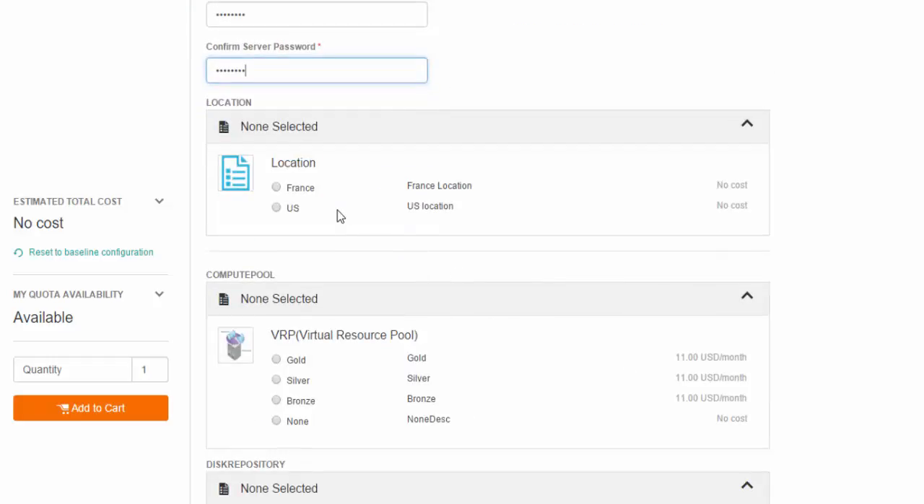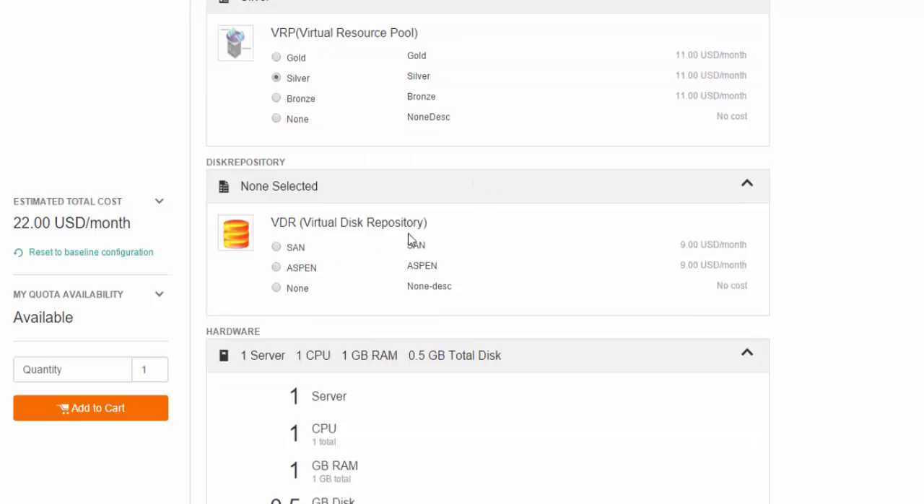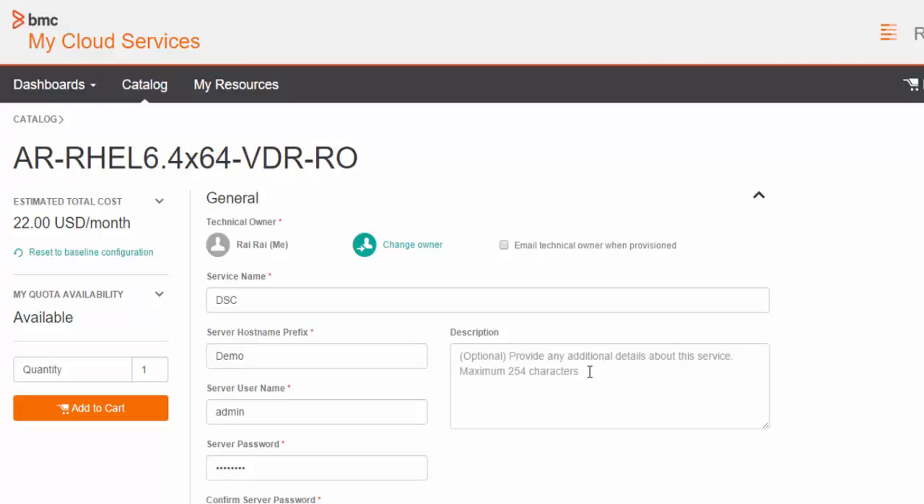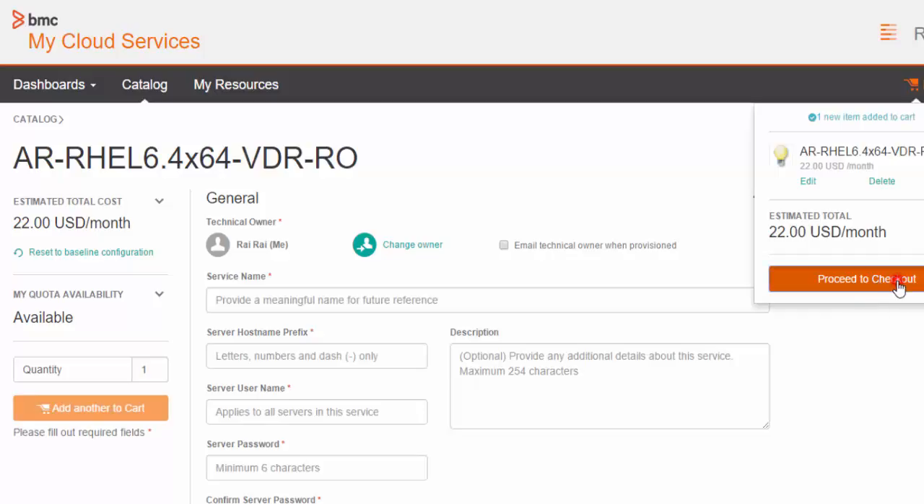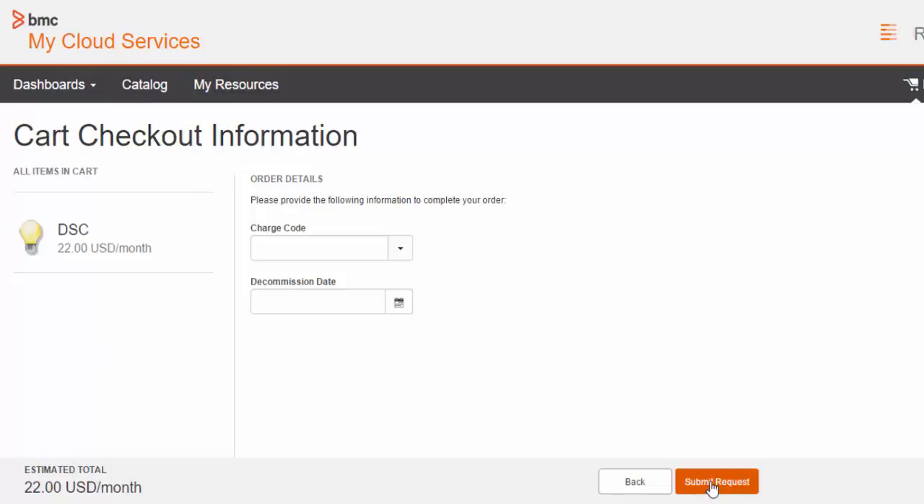Location is to select your network container, so I'll go with US. For virtual resource pools, I'll go with silver. Then for virtual disk repository, for now I'll select none, because I have already specifically configured the tag group and tag to select the Datastore cluster. So I'm not going to use any of these option choices. Once you're done reviewing the data, click on the add to cart button and click proceed to checkout. Review the estimated total cost, review the details from here as well, then click next and then submit the request.